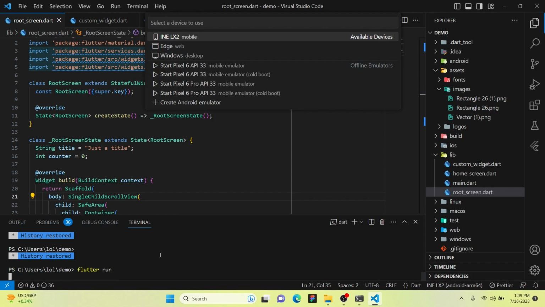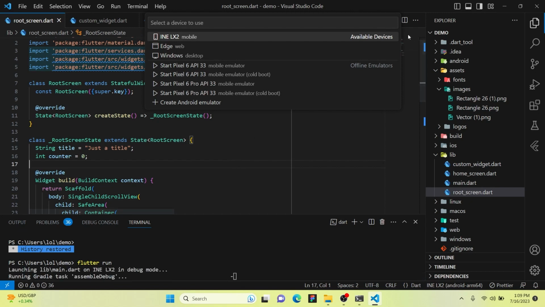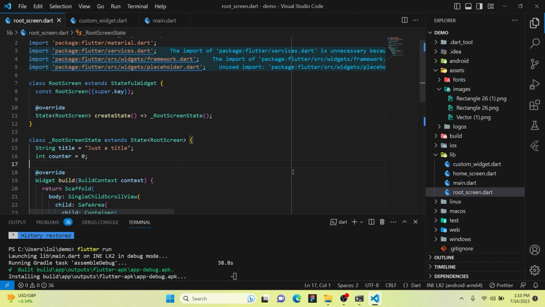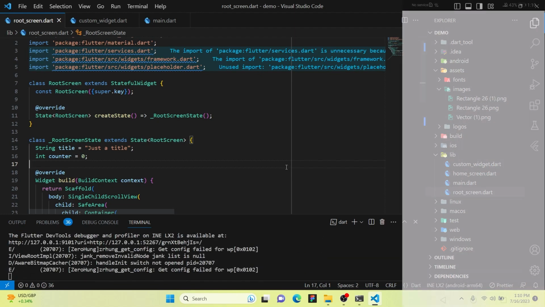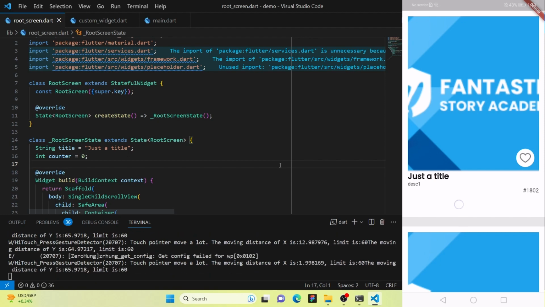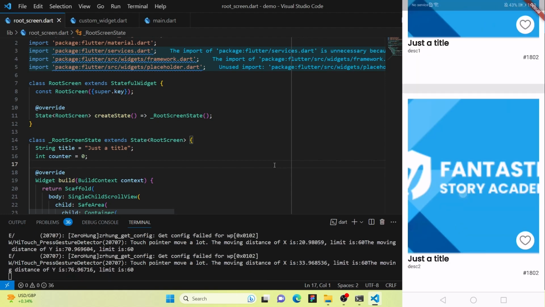run here, the program is gonna be installed on my external device. And as you can see on the screen, the application is running on my external device.